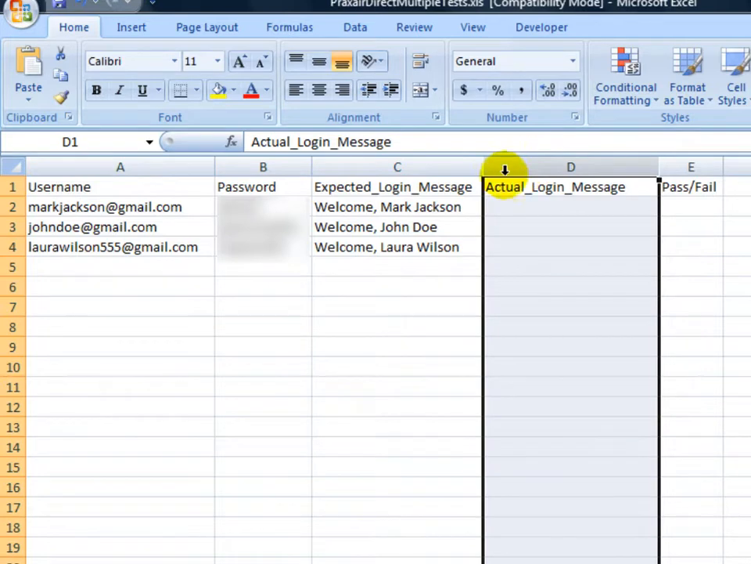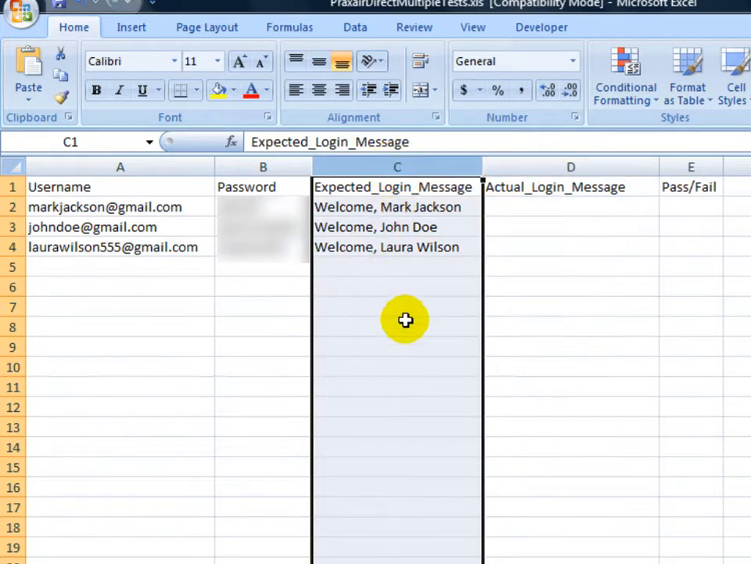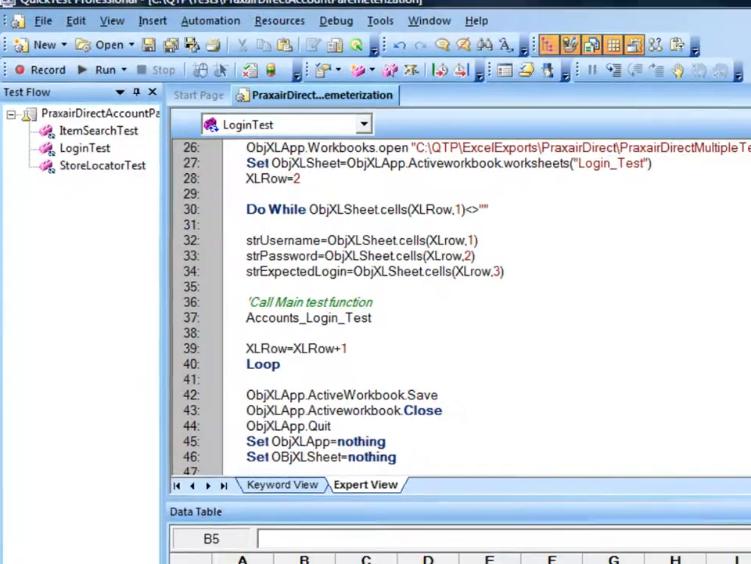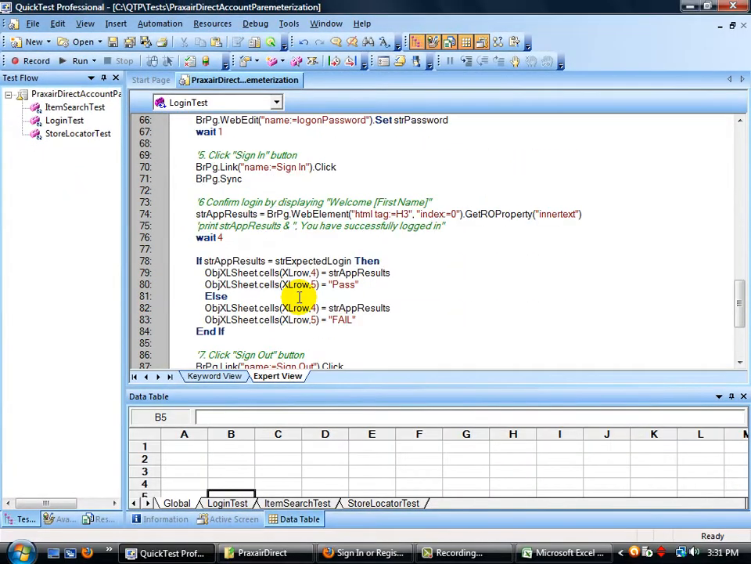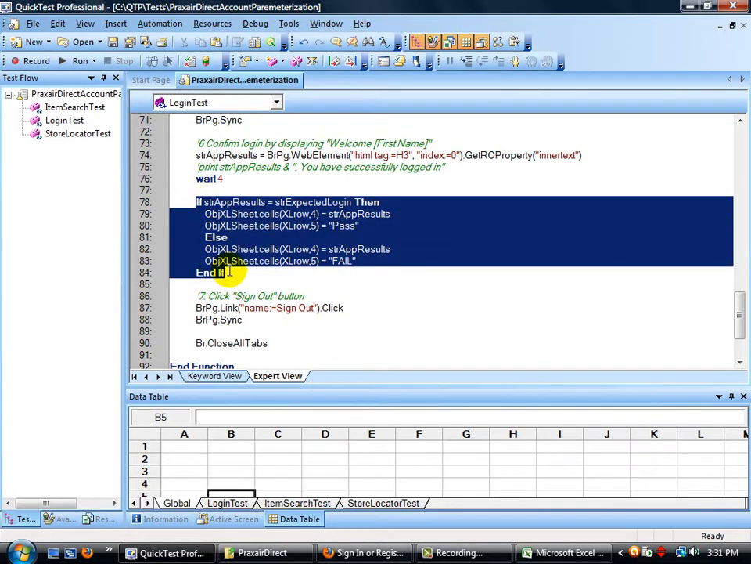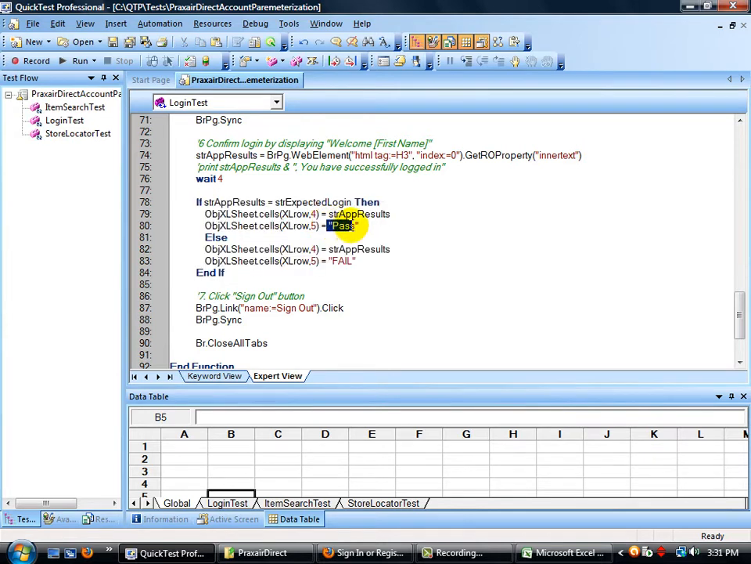The actual login is going to be compared with the expected login, and if it matches, it's going to say pass in this column. If it doesn't match, then it's going to say fail. And that information is coming from this if statement right here. So if app results equal expected login, then it's a pass. If it doesn't match, then it's going to print fail.